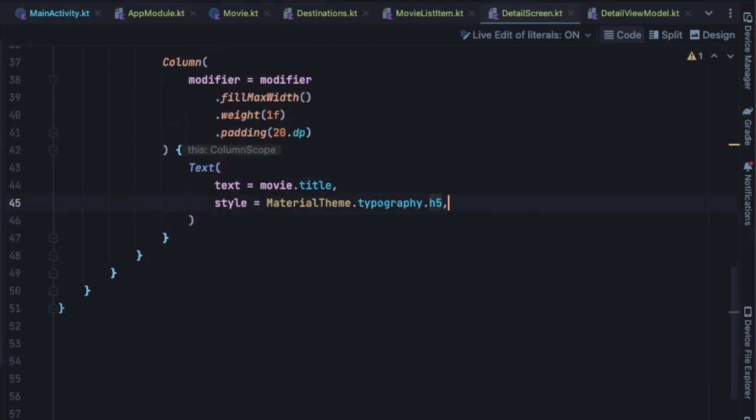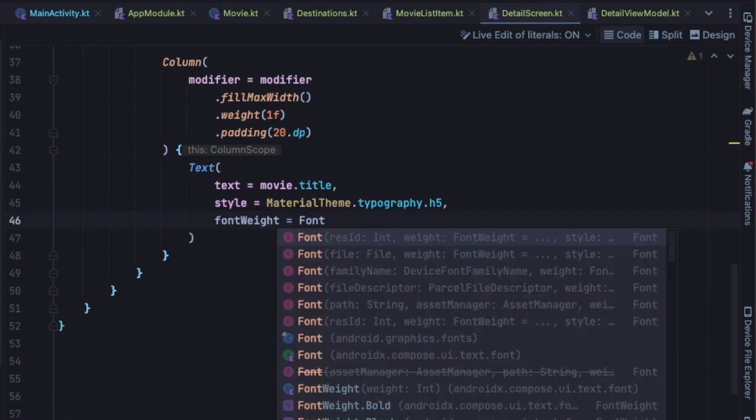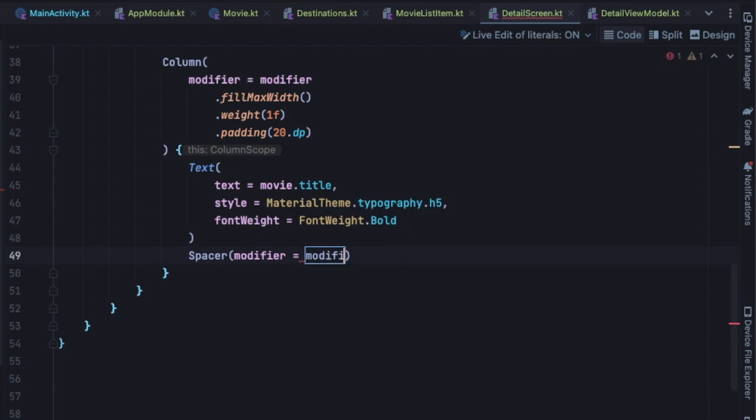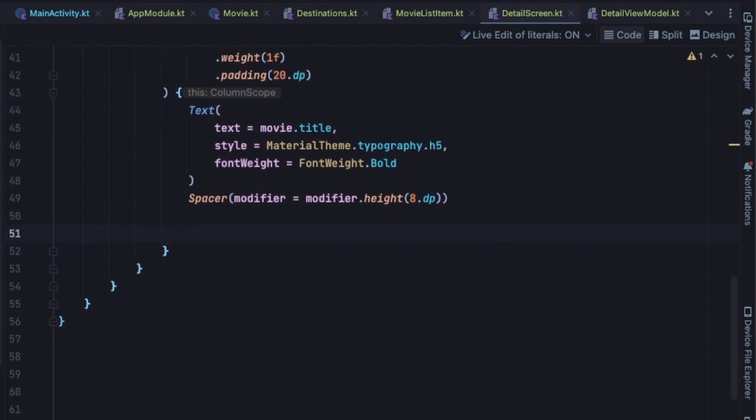Put on separate line. I will use a font weight on bold. All right, so I'll need a spacer modifier dot height between my title and my button. I need a dependency, 8 dp of space. So below the spacer, I will need a button.